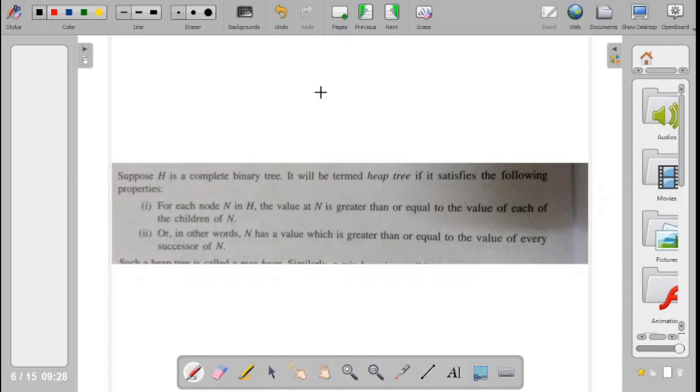In the case of a binary search tree, we said if you take any node, the left child is lesser than the node and the right child is greater than the node. But in the case of a heap data structure, if you take any node, its value is greater than or equal to its children. That is the property.